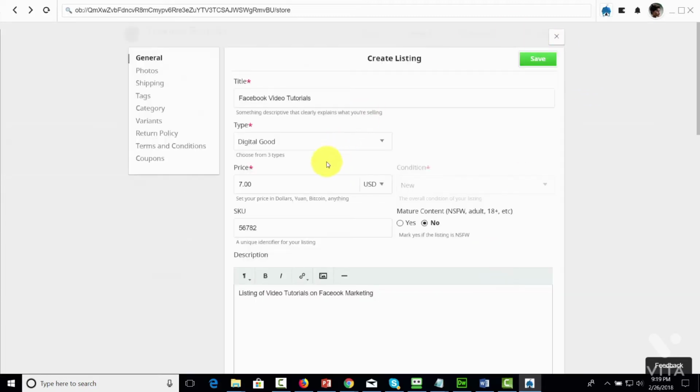Now, one of the things you're going to want to note when you're creating your listing is that OpenBazaar will ask you if your listing has mature content. And of course, that means that there is some mature content on the site. You'll want to be aware of that as you list on OpenBazaar.